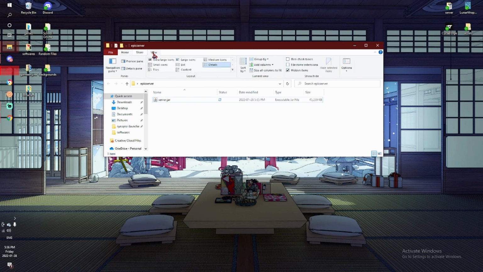But if I go into the view tab, this is a Windows default that file name extensions is turned off. You're just going to want to check this on, and now if you look, it says server.jar.jar. We don't want that. So we're just going to get rid of this other .jar that we thought we put in, but it was not helpful.